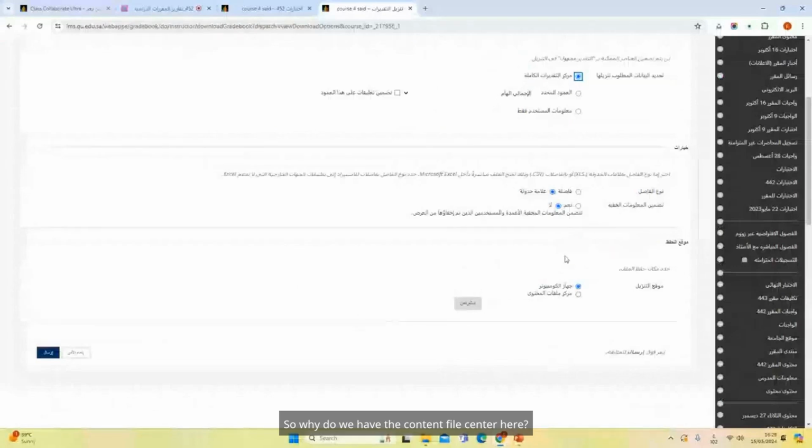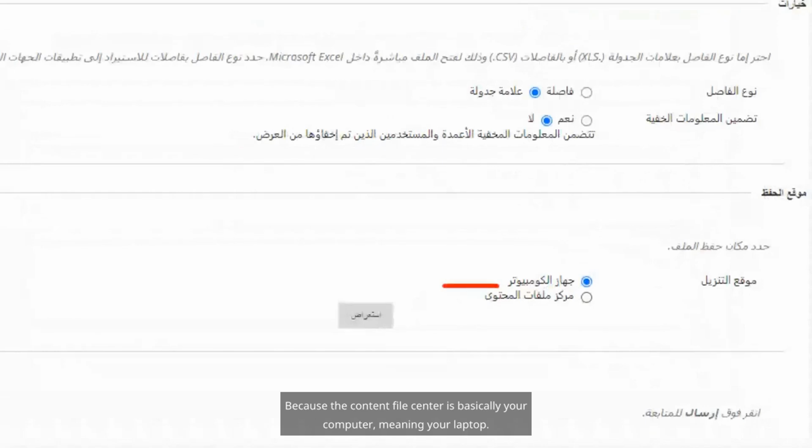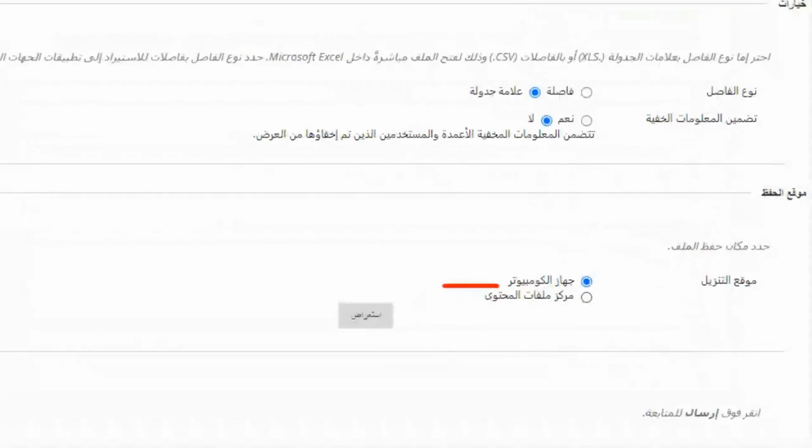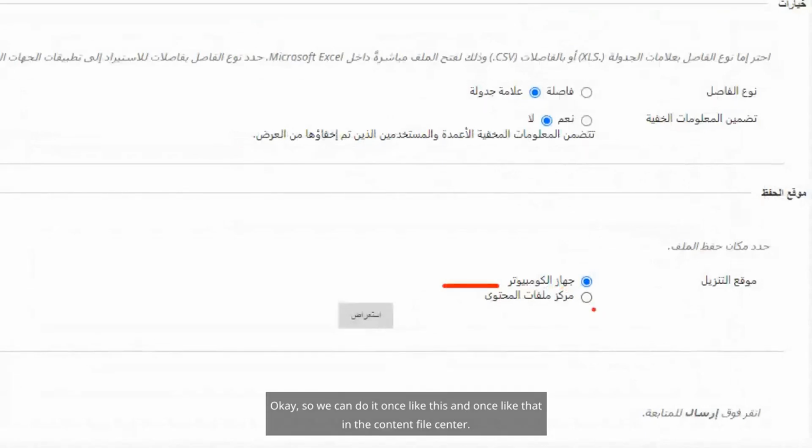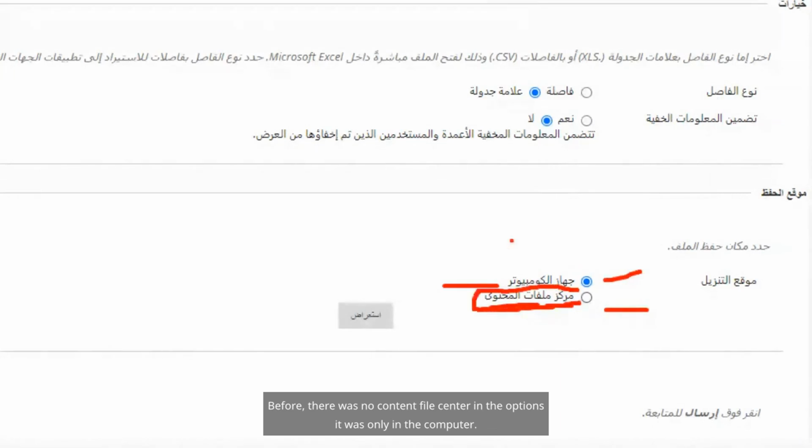Why do we have the content file center here? What does it mean? Because the content file center is basically your computer, meaning your laptop. So we can do it once like this and once like that in the content file center. Before, there was no content file center in the options. It was only in the computer. Now with the conversations that have been made, they have added a content file center as well.